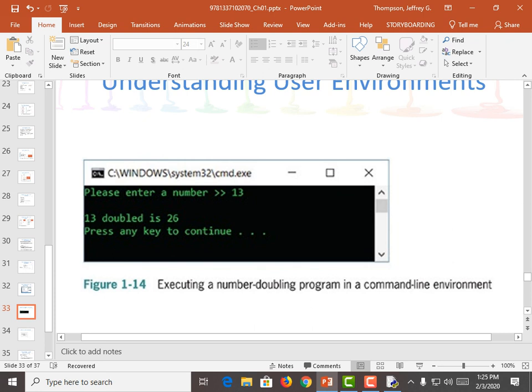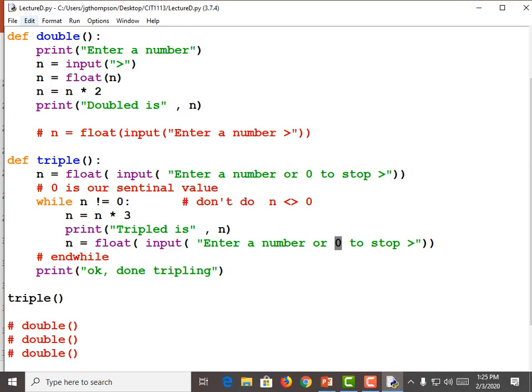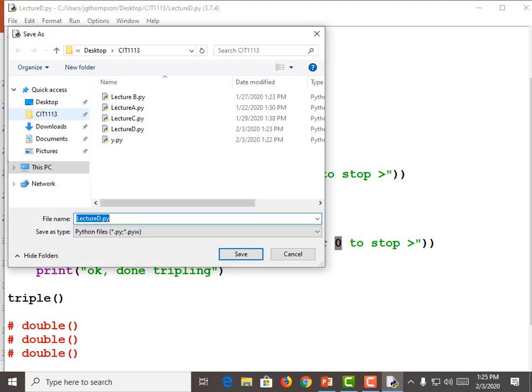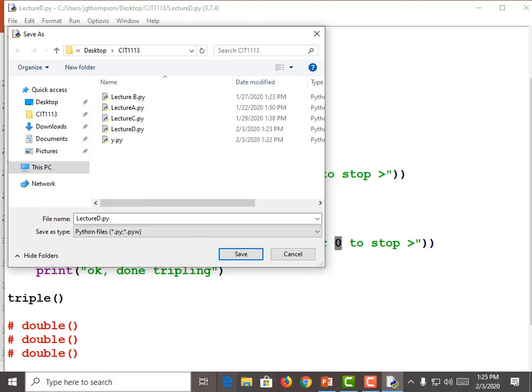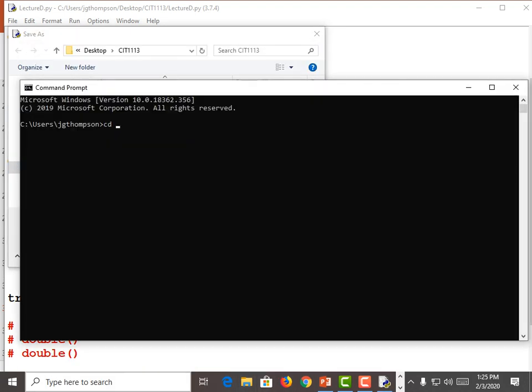Running our program from a command prompt. If I went and found the directory that my Lecture D program was written in, I could run it straight from the command prompt. If I do save as, just to see where it is, okay, it's in desktop CIT1113. I know there's an easier way that you can start a command prompt right inside a directory. I don't know how to do it, so I'm going to launch my command prompt. I'm going to go into desktop, CD desktop, CD means change directory. I'm going to CD into 1113. I'm going to do dir *.py. The asterisk is called a wildcard because it will find every file that ends in .py.